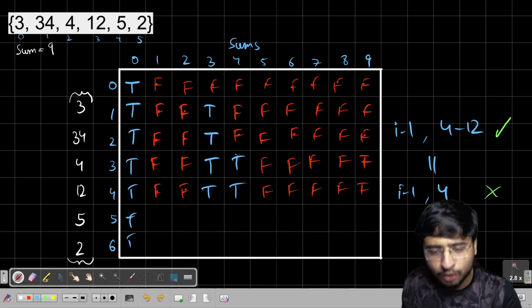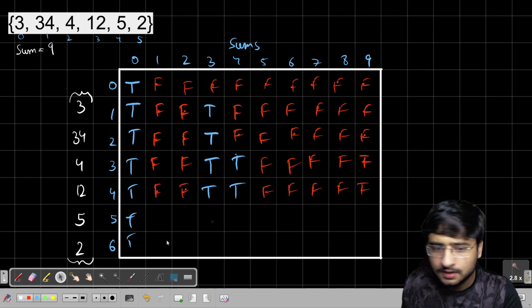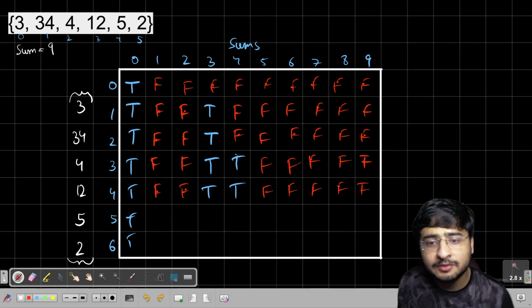Let's look at this 5. From this row now you will get the complete understanding, I promise. So now, can we make a sum of 1? 5 will ask, can we make a sum of 1?